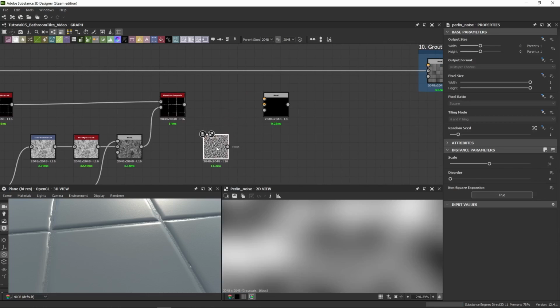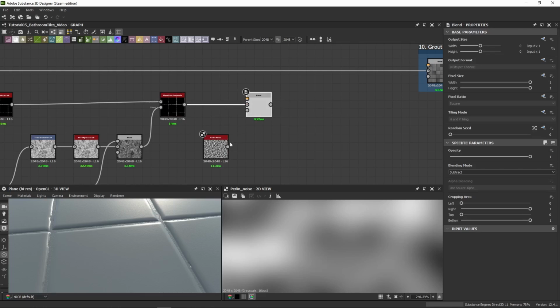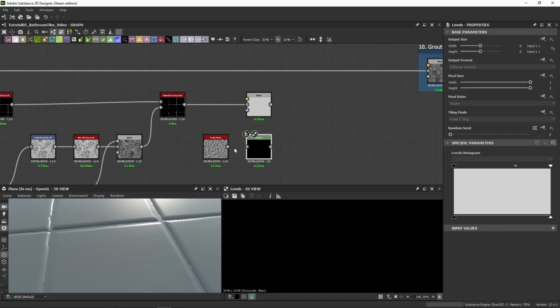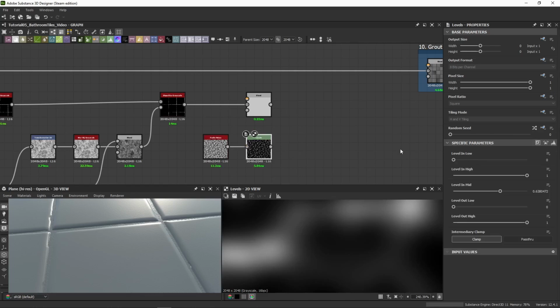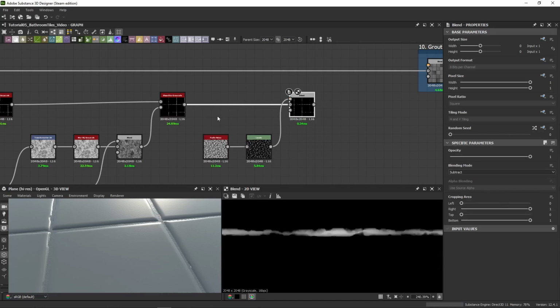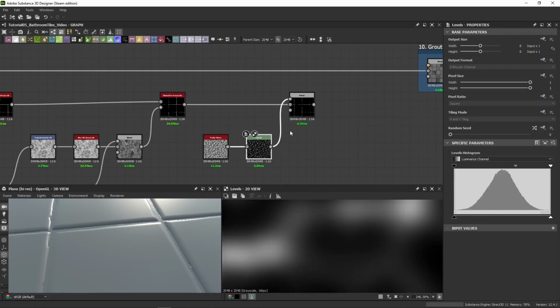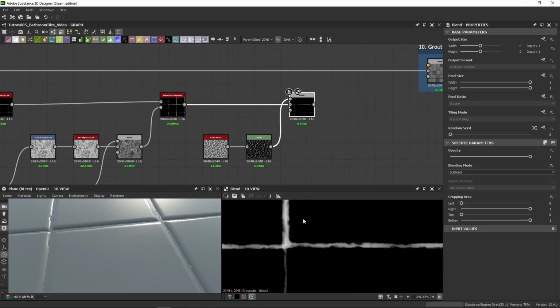Then we need a Perlin noise here, with this blend set to subtract. We're going to need a levels for this Perlin here, and then this is going to go to the top. We're going to subtract. So we're just subtracting some noise to give it more variety. That way it's not the same level of flatness everywhere. We get some more variation via the cuts here.